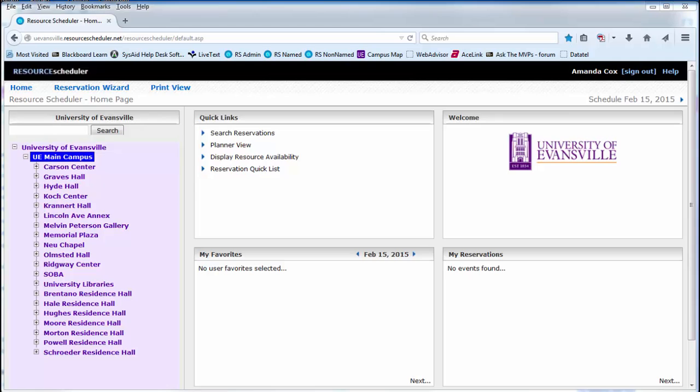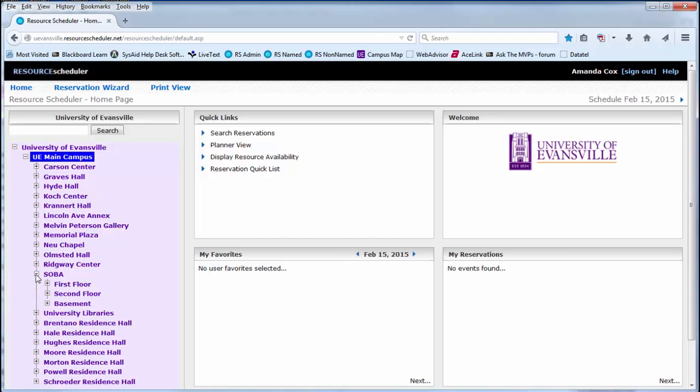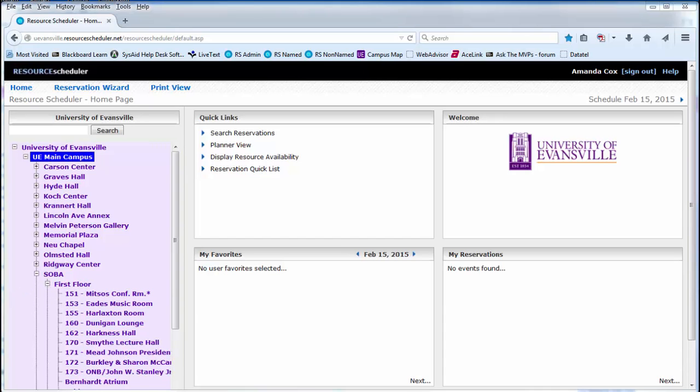Using the navigation tree, we can drill into each building and group to view the specific resources. To do so, click the plus icon listed to the left of the building name. Let's go ahead and drill into SOBA. So to do so, click on the plus icon listed to the left. From here, you can see it is then broken down by floors. To further drill into each floor, click on the plus icon listed to the left. From here, you will see the specific resources that are found within that floor or that group.